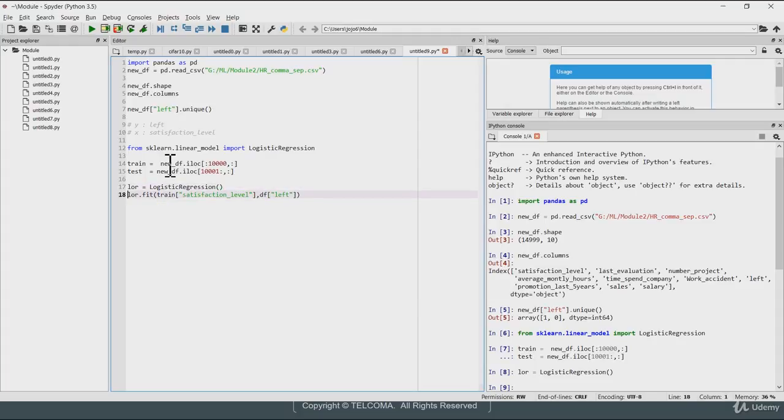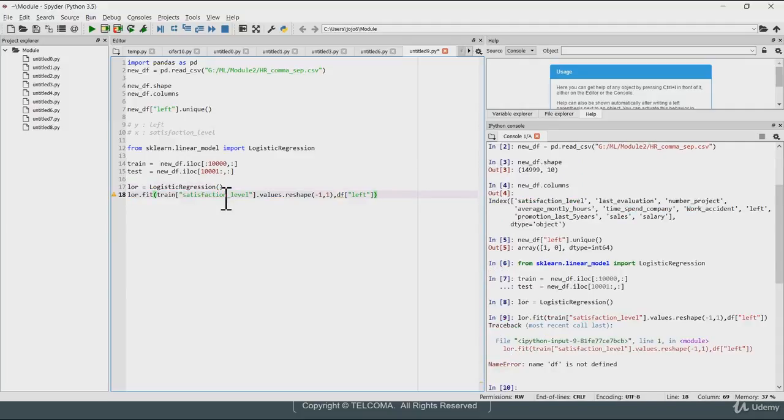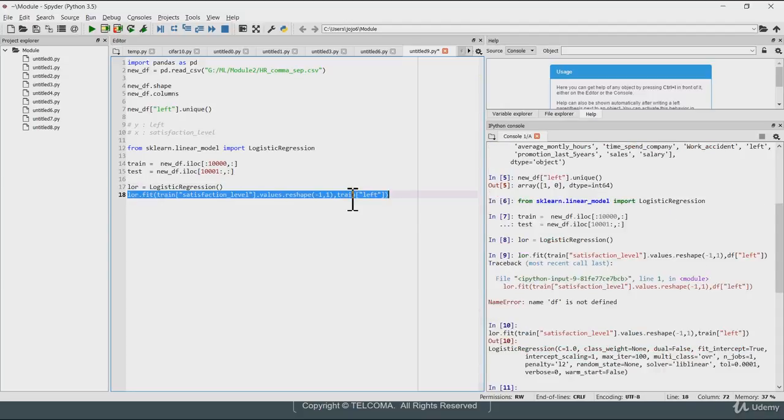Alright, that's good. Now if I fit this, you might get an error because you only have one column and this gets converted to a series. So you just reshape that. Looks better. Okay, I accidentally put it as DF, it's newDF. Oh, it's train. Yep, there we go. So we have created the logistic regression object, and we have fitted the data set using the fit function.